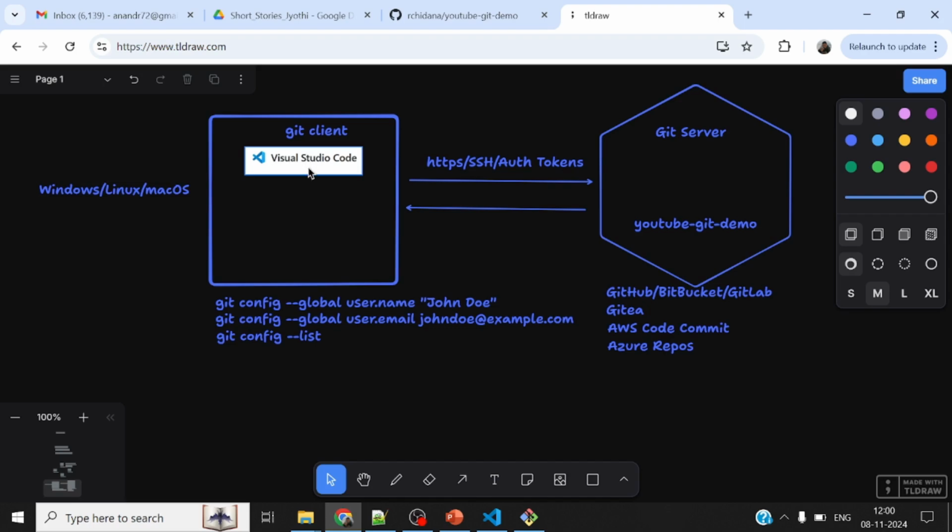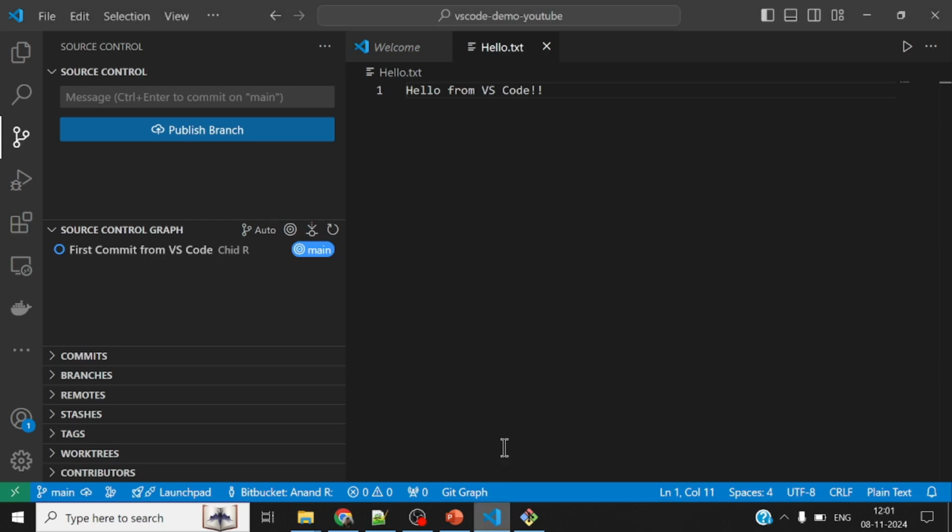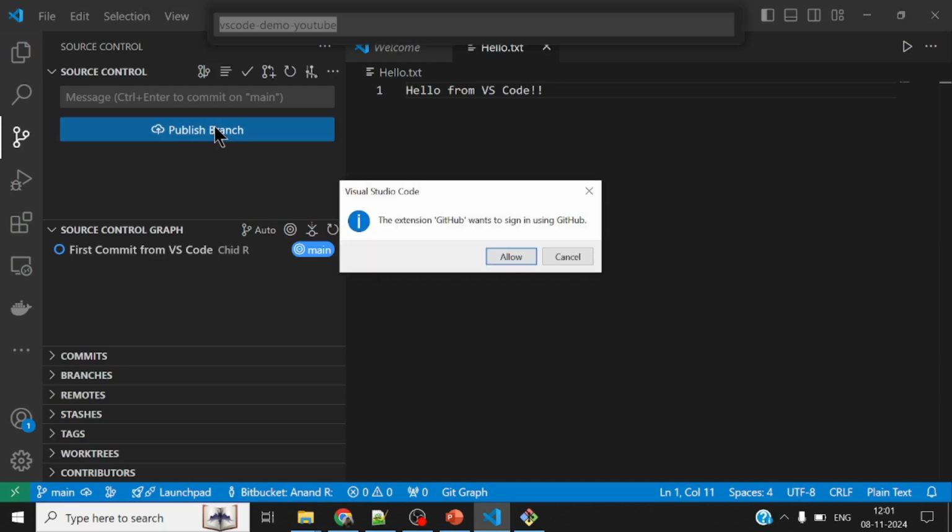You'll have to specify again a username, password, or maybe use an auth token for connecting Visual Studio Code with the GitHub server. Now let me go ahead and connect our Visual Studio Code with the GitHub server. You can take a look at it. The configuration and the setup is very intuitive. Now, publish a branch. As simple as this.